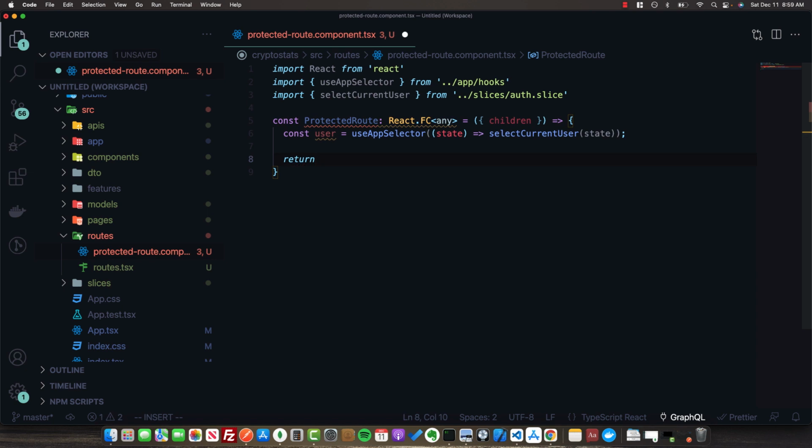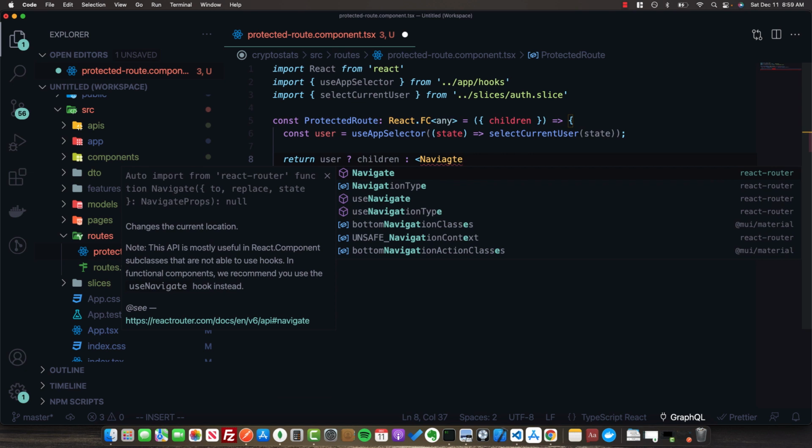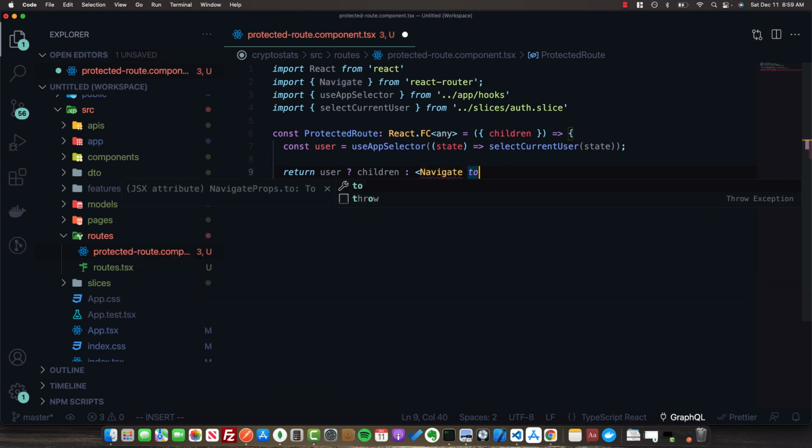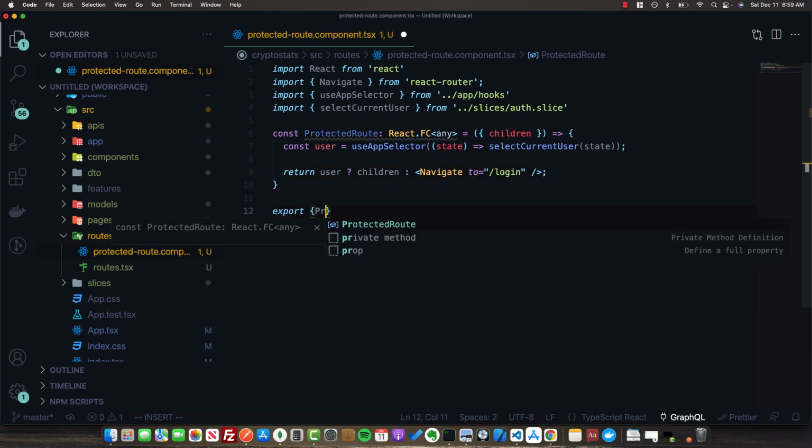So we'll say if the user exists and we're authenticated, simply return the children components. Otherwise, we're going to navigate, so import this component from React Router, to /login. So now we can export the protected route here.